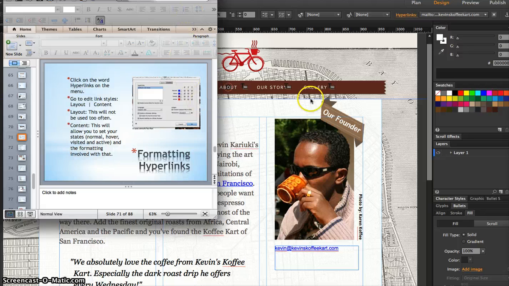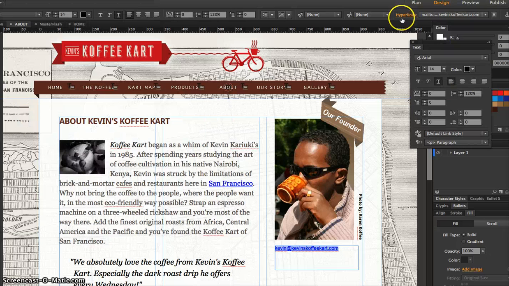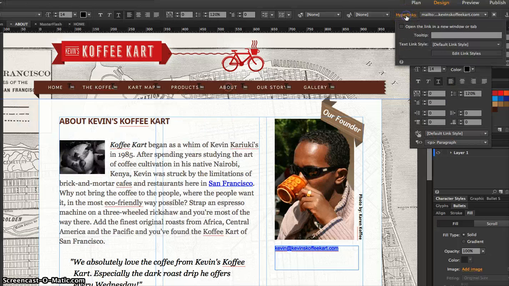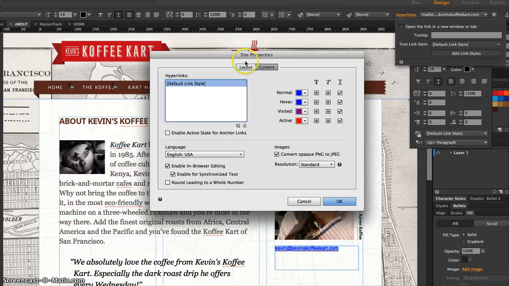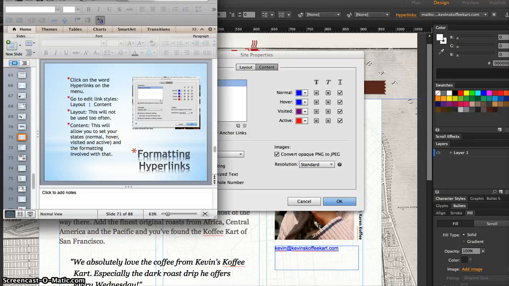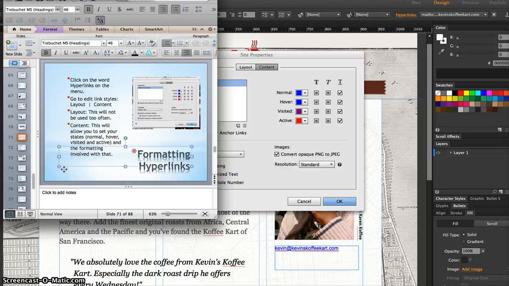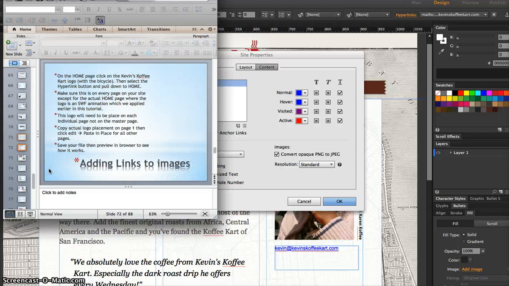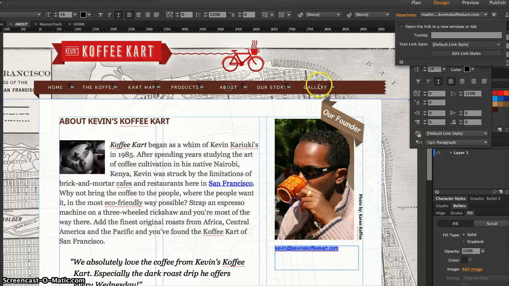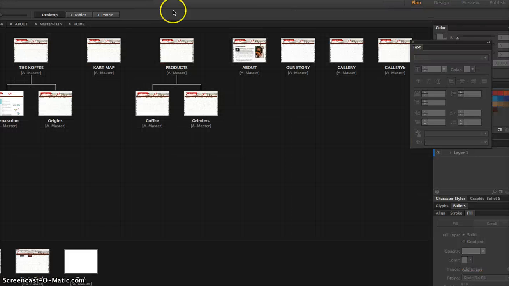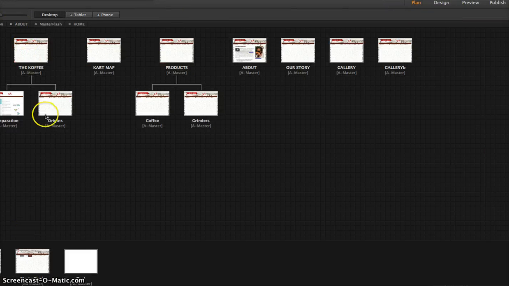There's a layout side, like I said, there's a layout side, there's a content side. Okay. So on the home page, now we're going to change to a different page. Okay, so in plan mode, we're going to go to the home page.